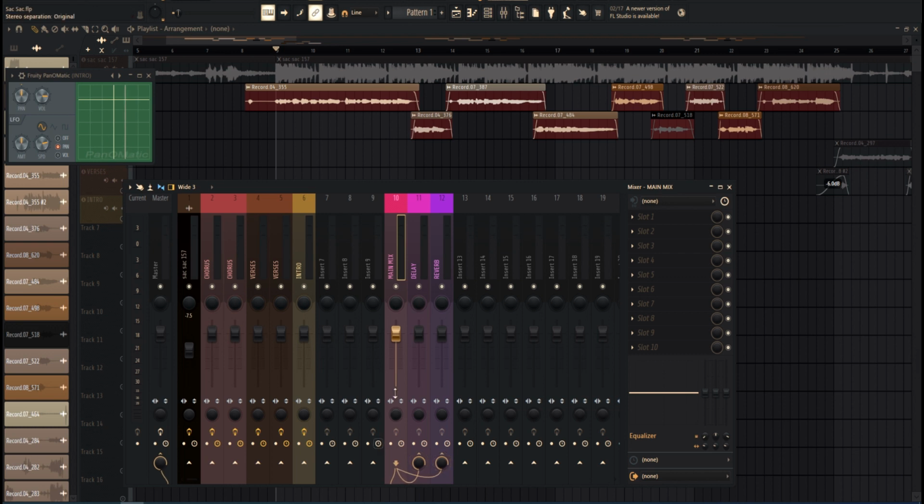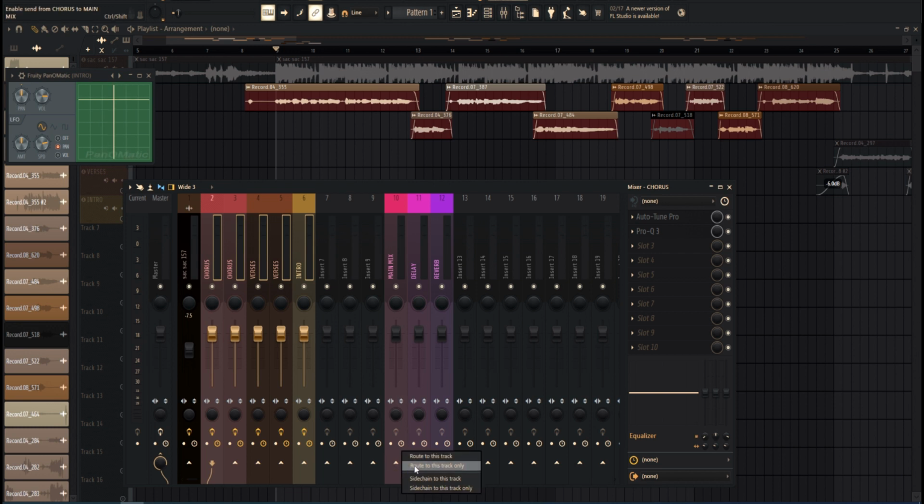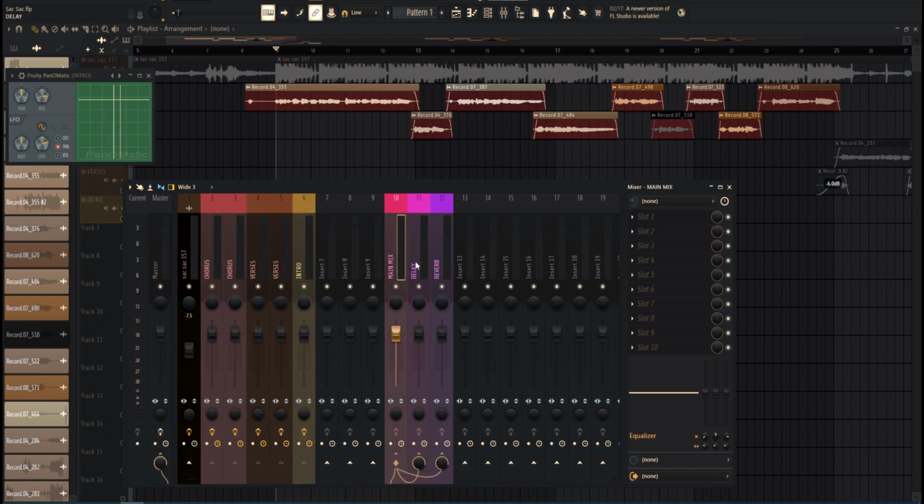All right, main mix. Chain these. Take this, and then what we're gonna do is highlight all these tracks. Gonna right click, route only this track. So now these are all gonna go into this mixer, which are now being side chained to these, which are sent. Well, they're actually called sends, but yeah, you're sending it to these two as well.